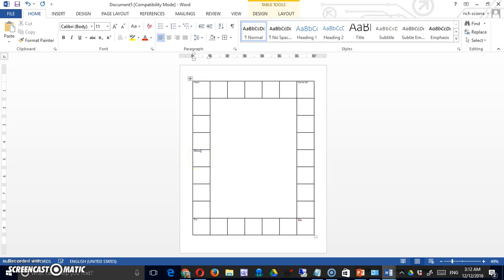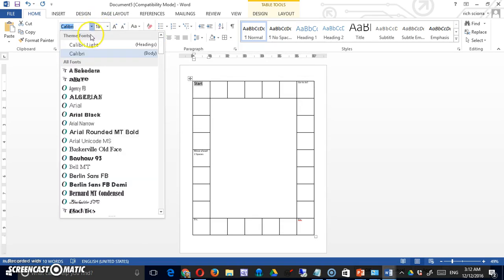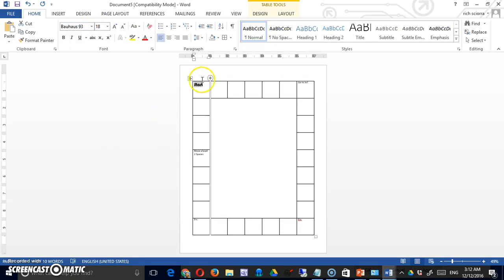Okay, and I'll put a couple of things in here that are not particularly Monopoly-like, just to show you some features. Now, I've typed text in some of these boxes. I probably would want to change the font size. You know, I could change the font if I wanted. I can center them in there.